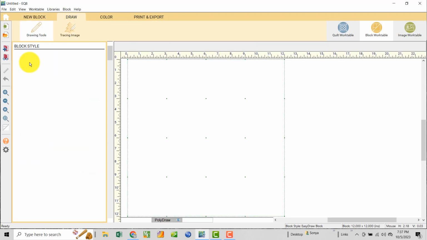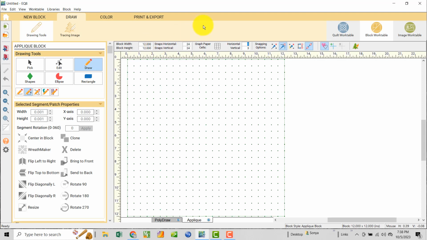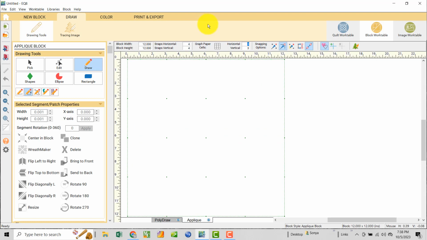So I'm going to say block, and then I'm going to make my block 12 inches by 12 inches. There's nothing magical about that. And this would have defaulted to 24 by 24, but I'm not going to be snapping to the points on my grid, so I would like to not have them there, making it so busy while I'm looking at it. So I'm going to reduce it to the fewest number of snaps I can have, which is 4 by 4. I'm not turning on the graph paper, so I don't care what numbers are there.